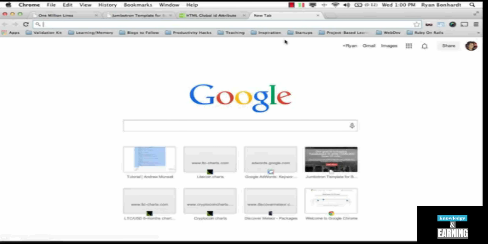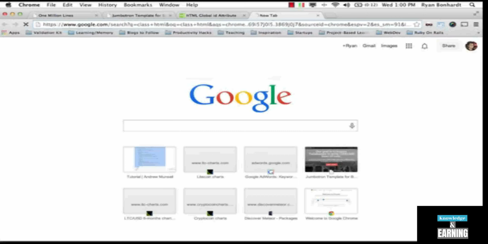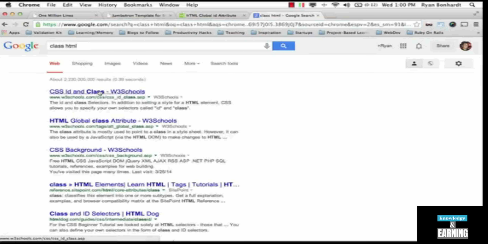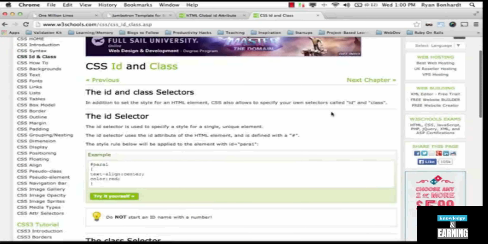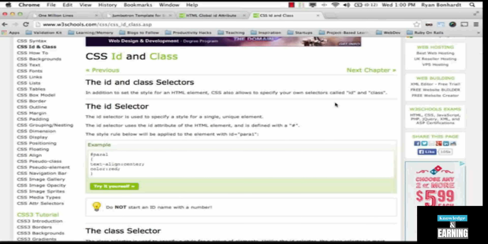Okay, here we go. So we have ID and class selectors. An ID selector is used to specify a style for a single unique element. The ID selector uses the ID attribute of the HTML element and is defined with a hashtag. So we've already gone through that.